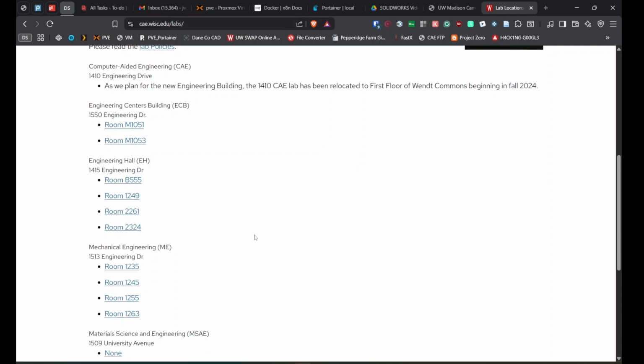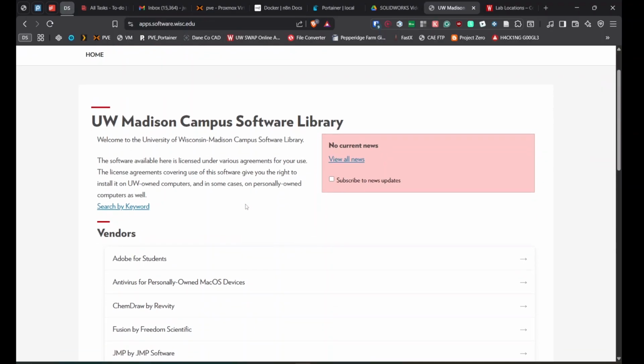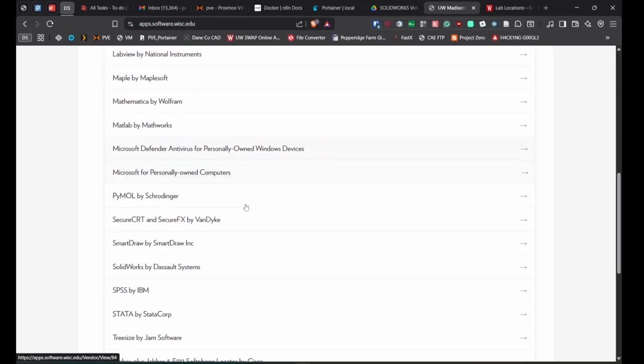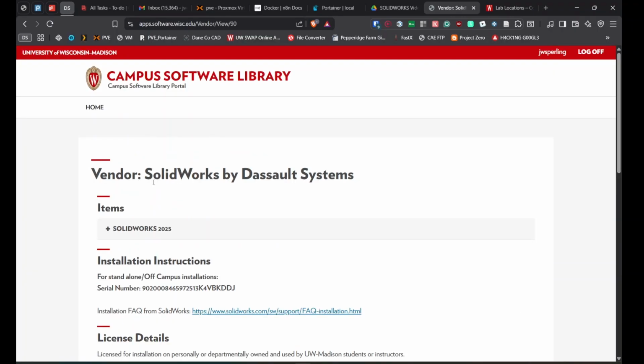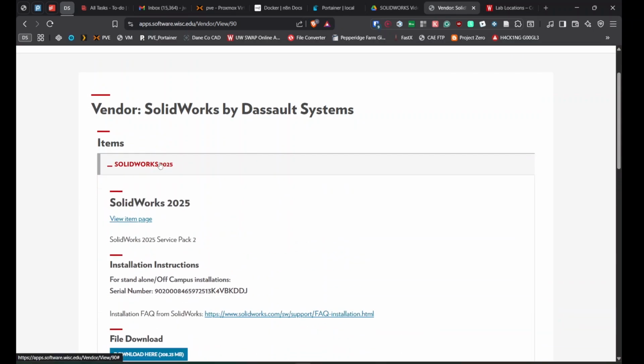If you prefer to work locally on your own Windows computer, you may also download SOLIDWORKS through the campus software library. That can be found at apps.software.wisc.edu, and you will land on this page. From here, we're going to scroll down and find SOLIDWORKS by Default Systems and click into this page. From here, we can expand SOLIDWORKS and then whatever year we are right now. So this version is SOLIDWORKS 2025.